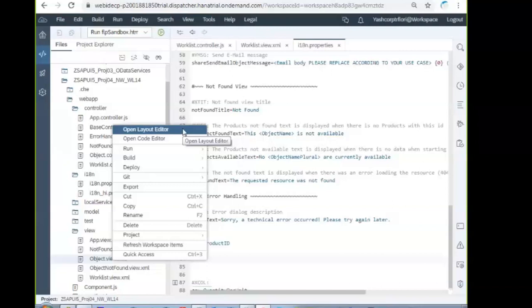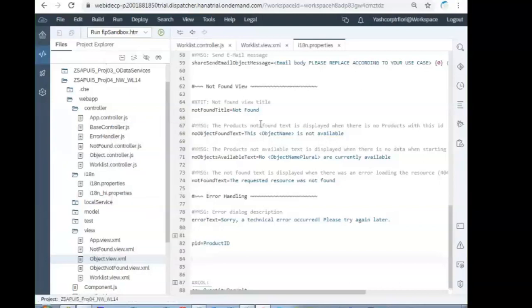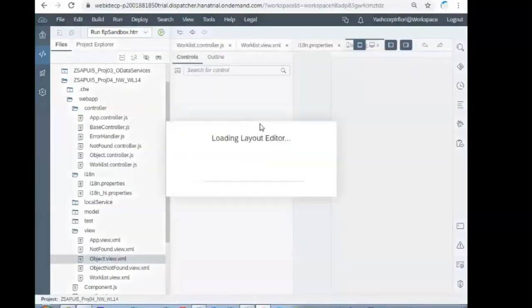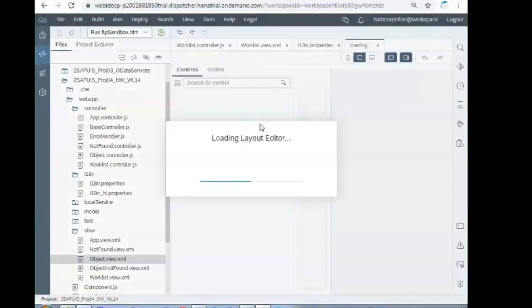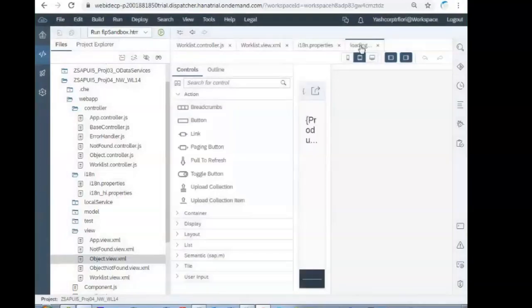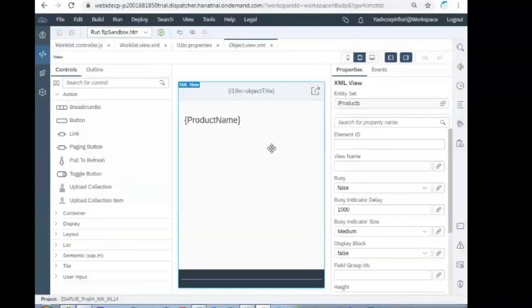There is no issue in that. Okay, so open the layout editor, sorry, the object view, and open this in the layout editor. Open with the layout editor.